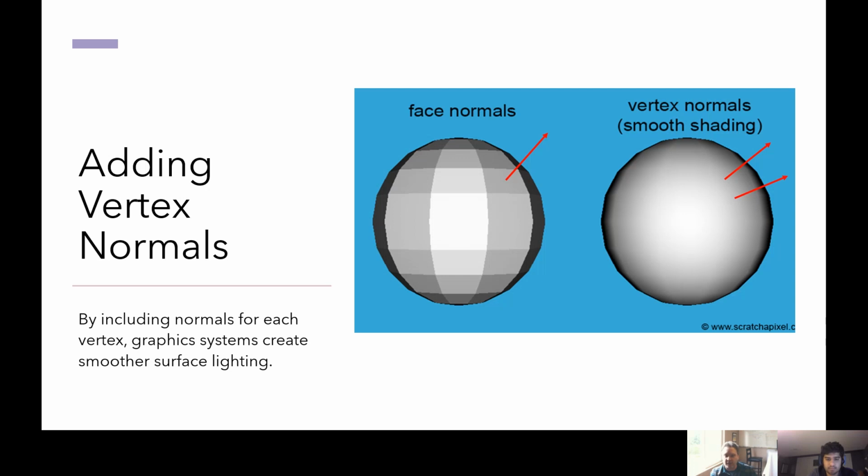A better technique is to use vertex normals. This would be calculated as part of your 3D modeling package. Each vertex would not only have a vertex point, but also an associated normal, a unit vector perpendicular to the surface. And so you get something like on the right here, where we have not increased the number of vertices at all. We have the same number of polygons, but we get a much better effect.